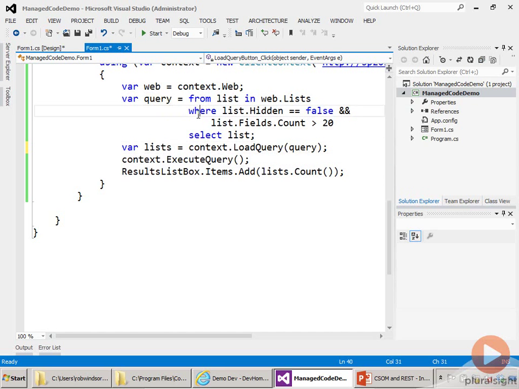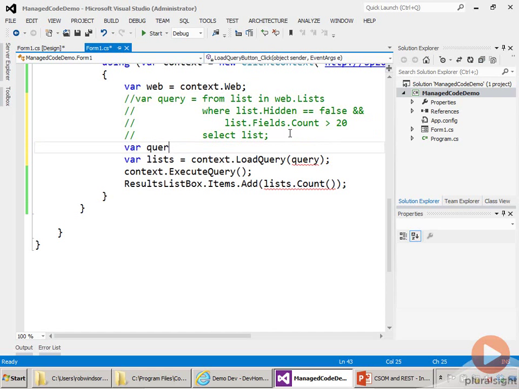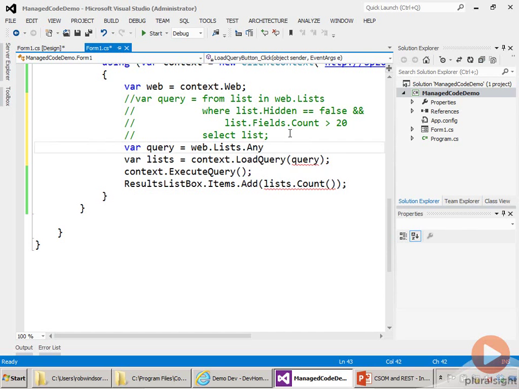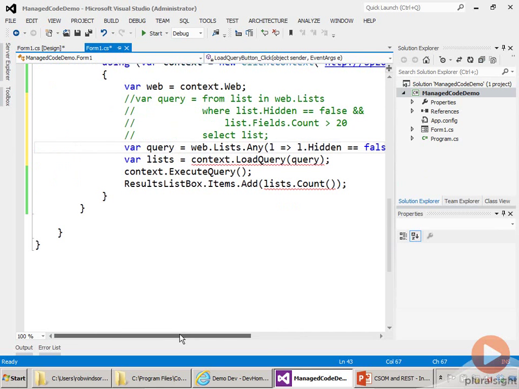But let's say we want to do another kind of query here. So instead of trying to find all of the list information, maybe we just want to know, are there any lists that aren't hidden? Right? So let's just comment this guy out and then say here, var query is equal to web.lists.any, and then L goes to L.hidden is equal to false. Right, so this is a perfectly valid LINQ query, but if you notice the return type here is a Boolean, and this is expecting a collection, so that's just not going to work either.